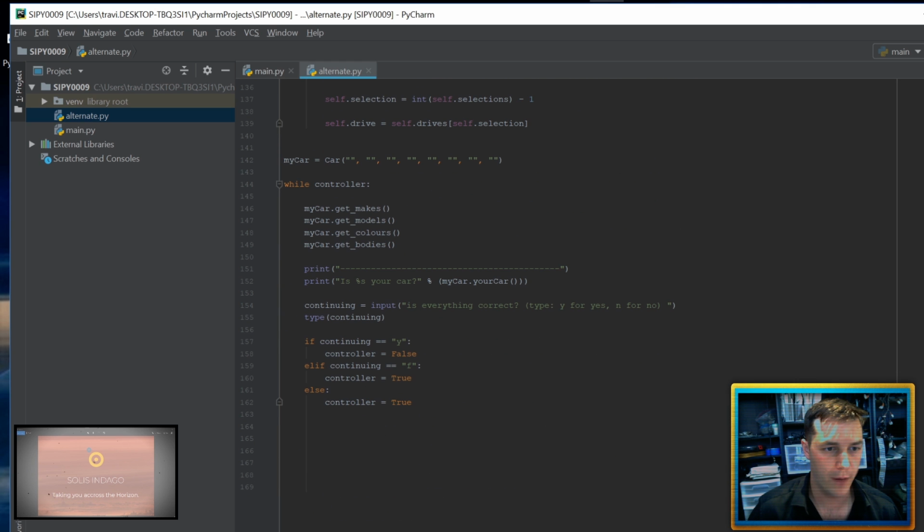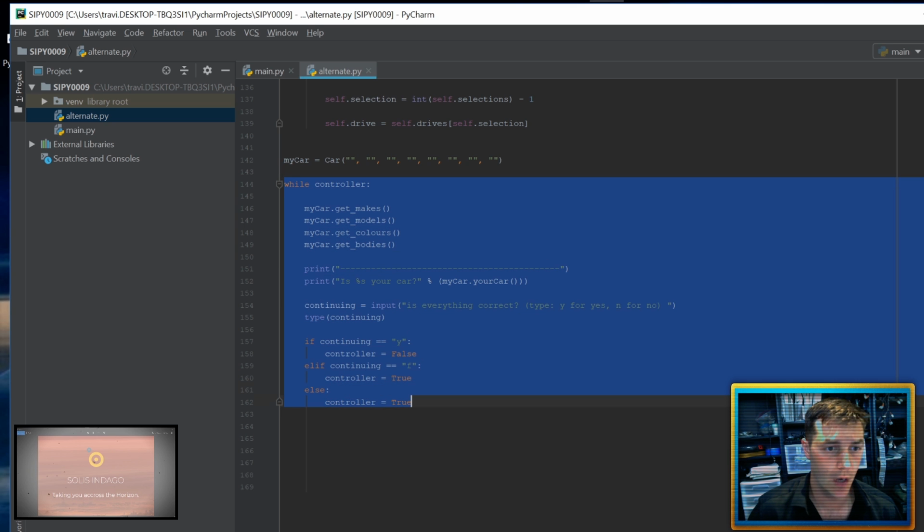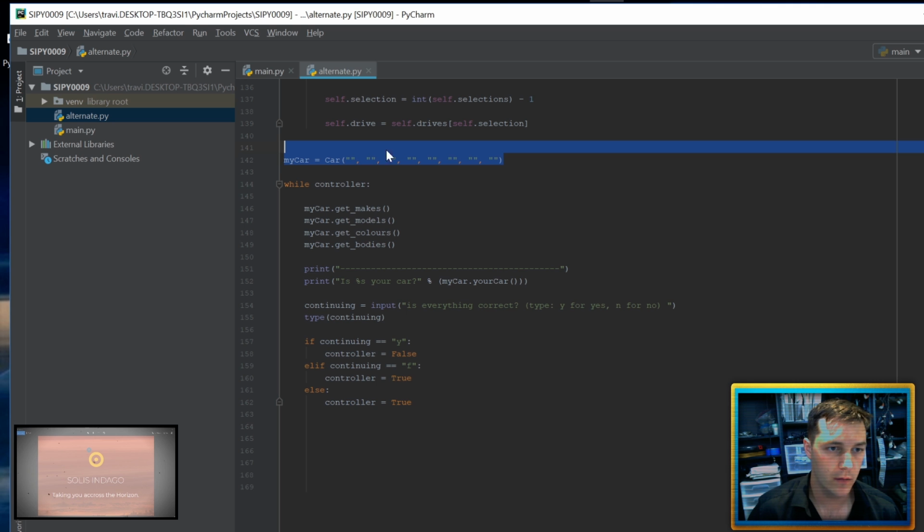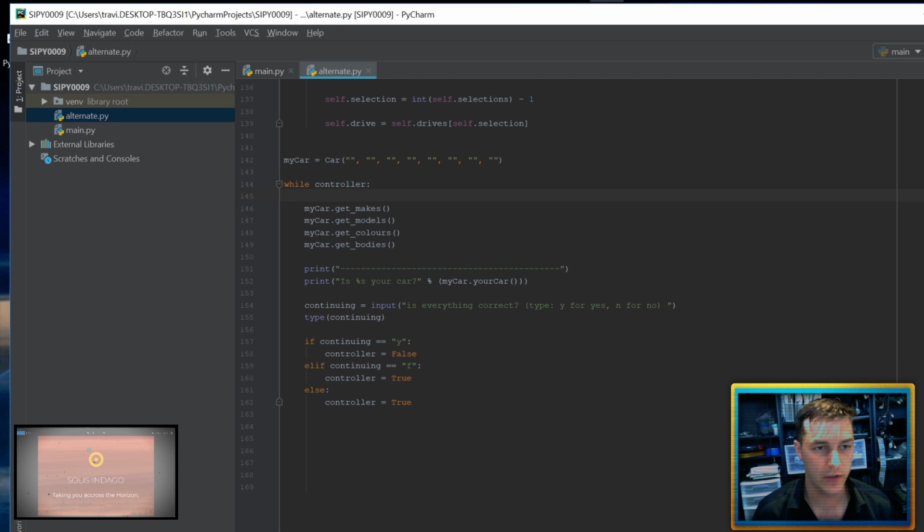So we're going to scroll down to the bottom here, and this is where I produced a while loop. Now, before getting into the loop, I created the object my car and I set it equal to just nothing for all the variables. And then we get into the while controller. So by saying while controller, I'm saying while controller is equal to true. And then we move into a couple functions that we have here.